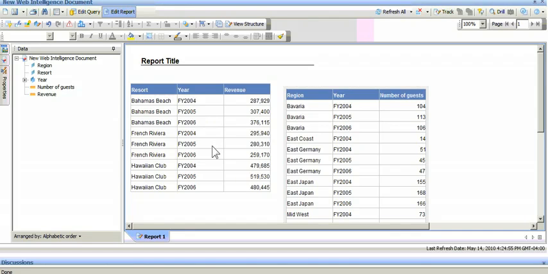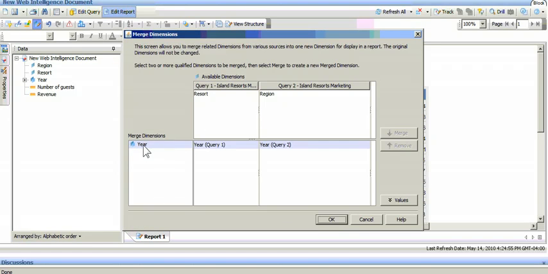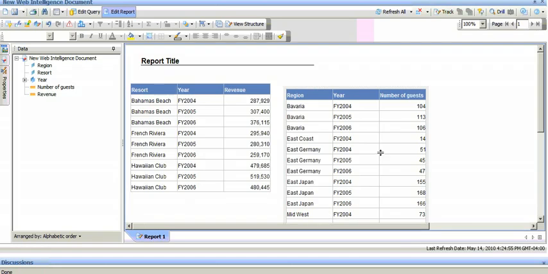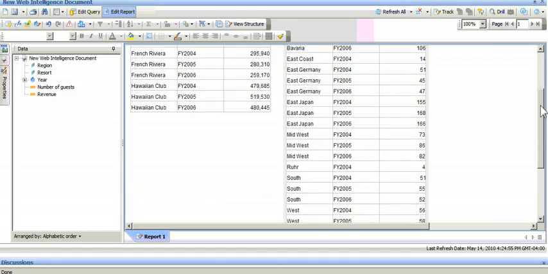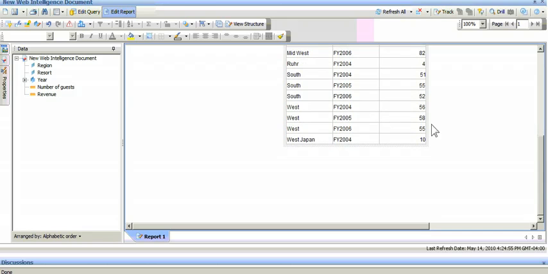Since both data providers came from the same universe, the common or shared dimension, that is year, has already been linked. You can see it here under merged dimensions. Year has already been merged. So these are the two unique dimensions from each data provider. Since the year is already merged, I can create a report block that contains year, revenue, and number of guests. Let me create it.